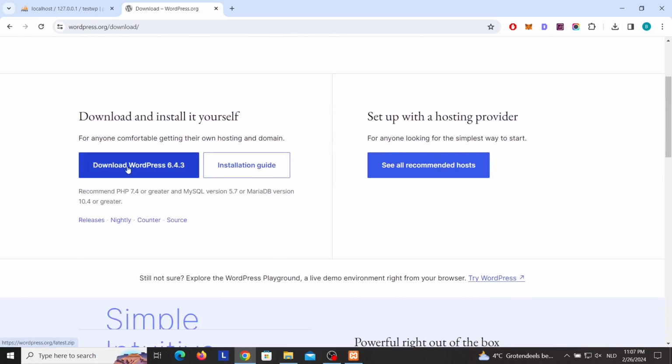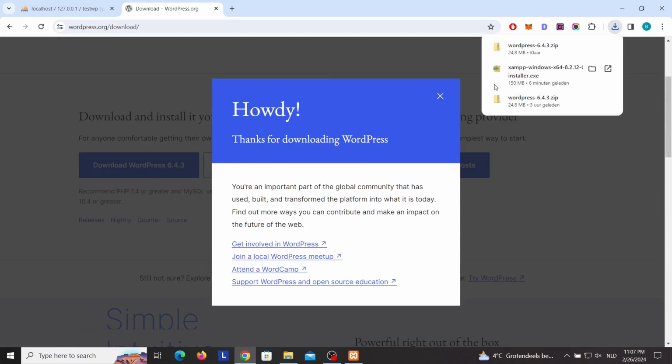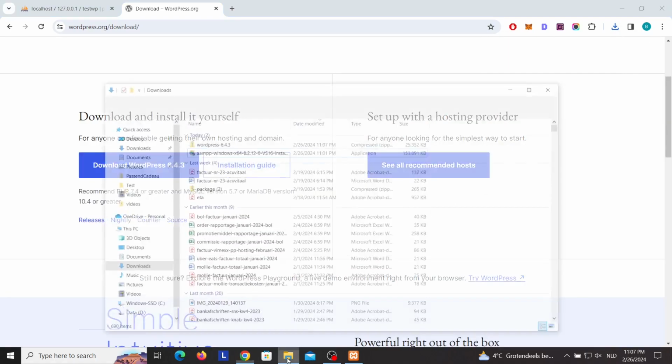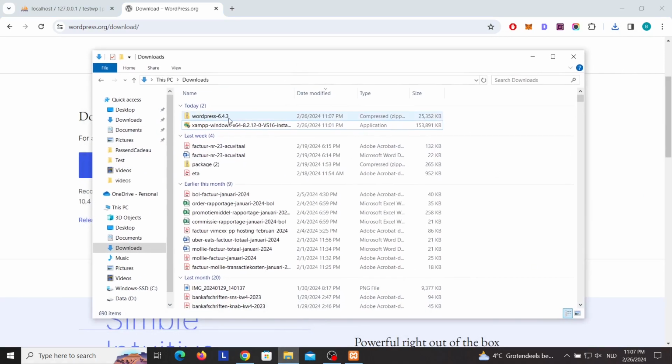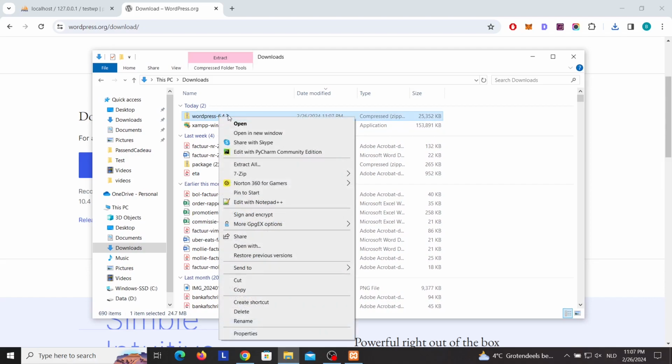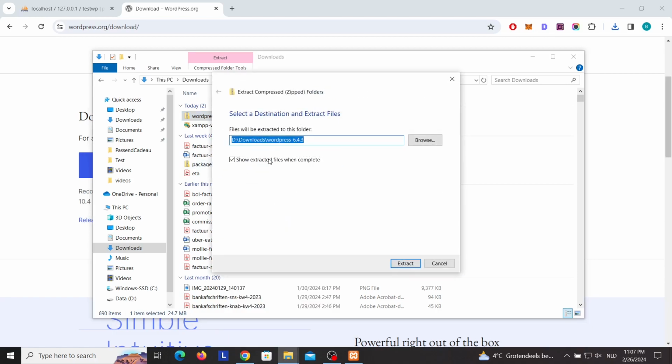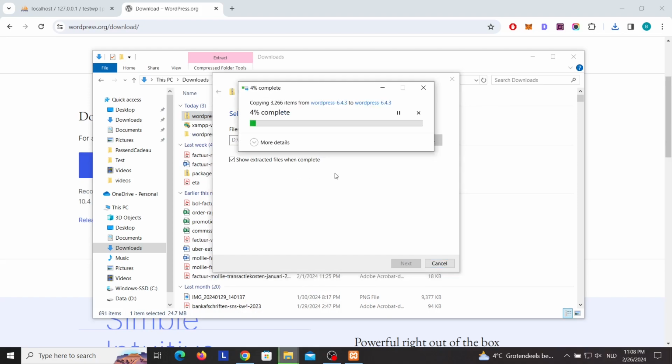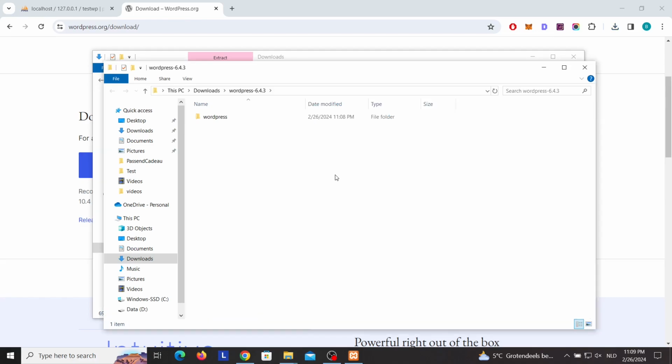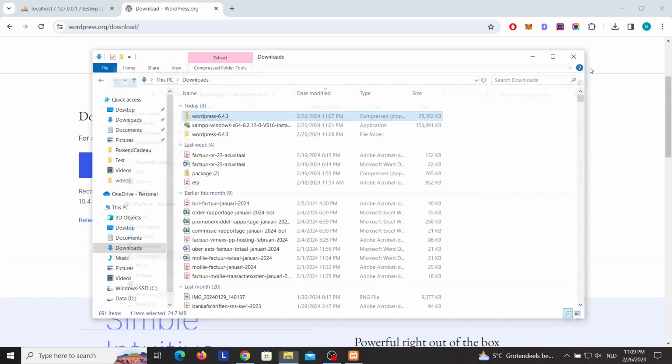Download WordPress 6.4.3. Okay. And you see here WordPress is downloaded. So then we go to the downloads folder again. Right click on the downloaded file. Extract all. We click on extract to extract the file. It can take a minute or something. Okay, the file is extracted.